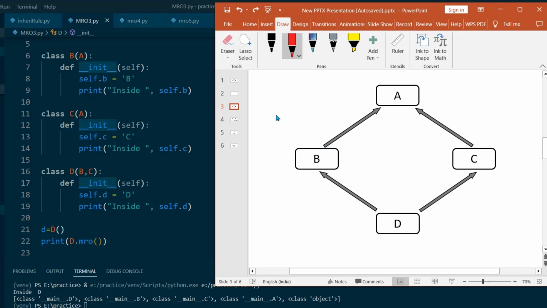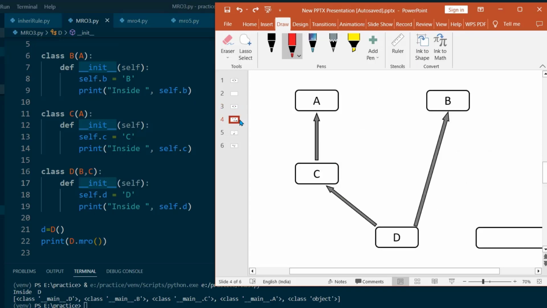Now let's see another one. Now you can guess what is the MRO of this. D is inherited from C first, and then B, and C is inherited from A. So its MRO will be, any guess? You already know, I think. D will be visited first, after that C, after that A, and then B, and then the object class. So that's how it should work.